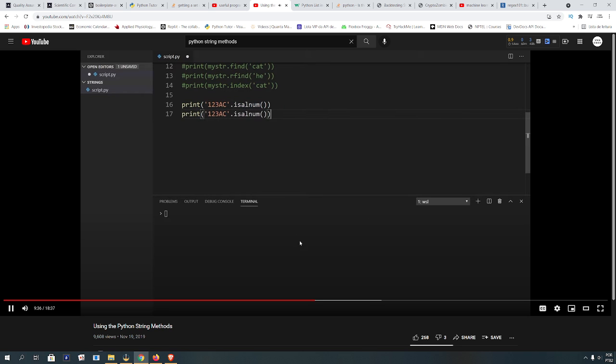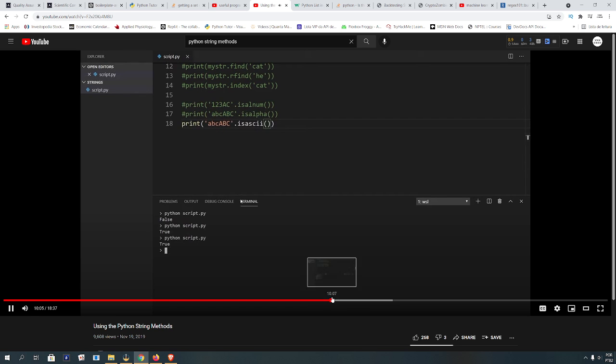We have similar ones, and we can say isalpha, which are ASCII based or not. Certain Unicode characters wouldn't work in that. I'm not going to go through all of them, but we have ones like isdecimal.